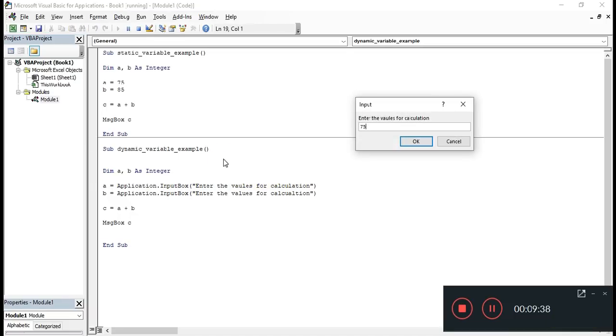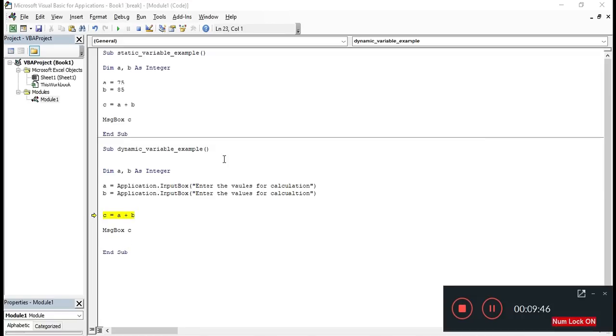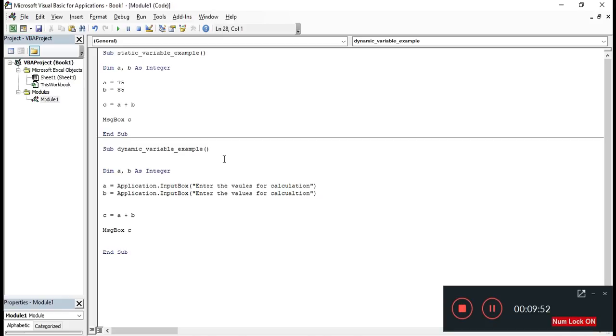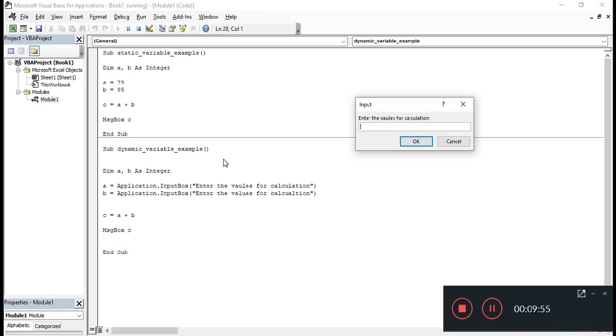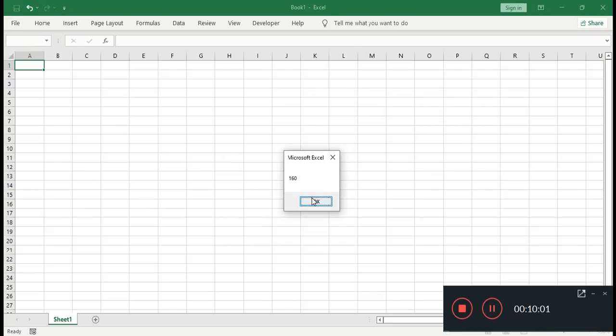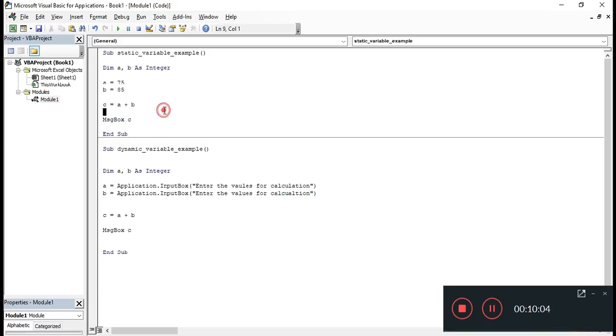So I'm entering 75 and 75. We got the value as 150. Next time, I run this program again and enter the values 80 and 80. You can see the value changes based on the value the user enters. However, in the static variable declaration, however many times you run the program, you will get the value as 160. There is no change in the variable unless you change the predefined values inside the program.